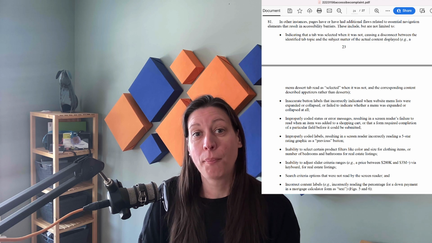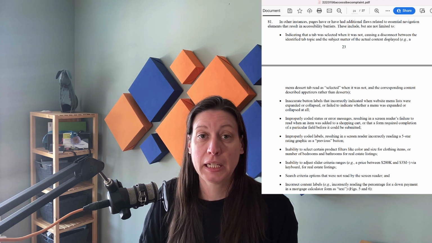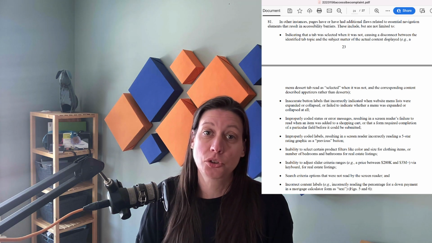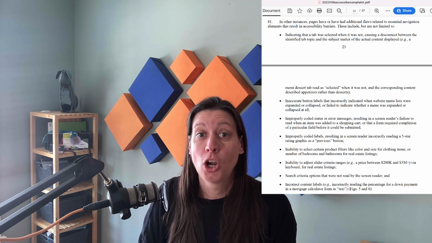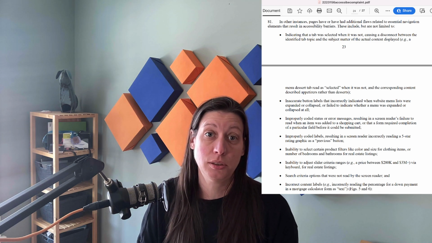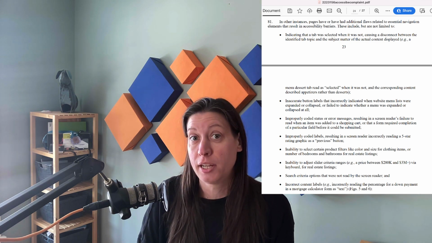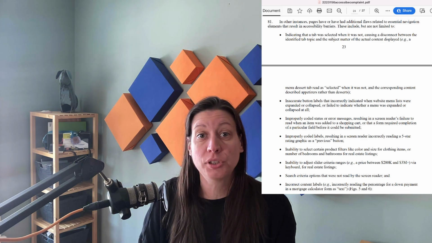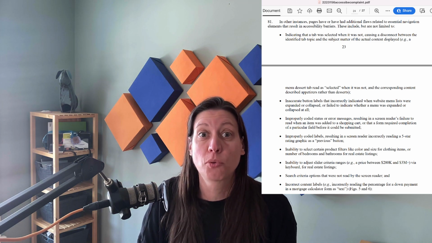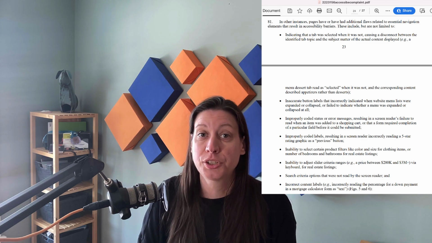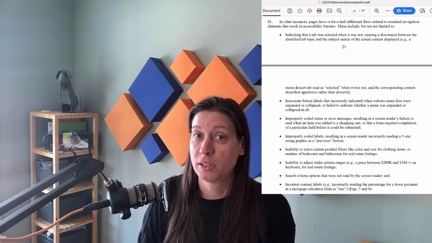Another one they cite is button labels that incorrectly indicated when website menu options were expanded or collapsed, and that resulted in certain users not being able to tell if they had opened a menu list or not. Also, improperly coded status or error messages causing screen readers to not notify a user when they added an item to a shopping cart, or if a user needed to still complete part of a form before they submitted it. And then another thing that they cited was improperly coded labels, causing a screen reader to voice a 5-star rating graphic as a previous button instead.